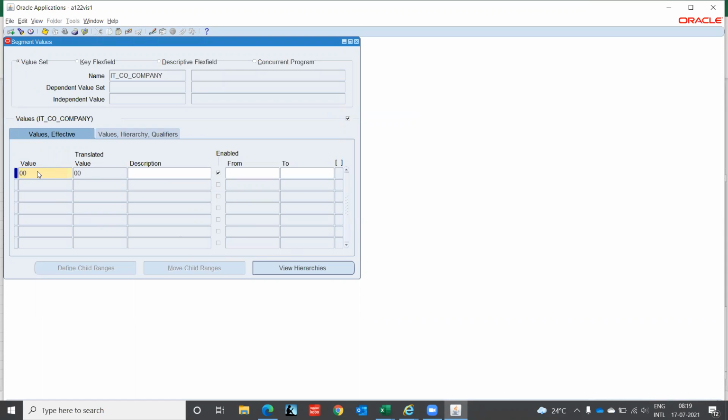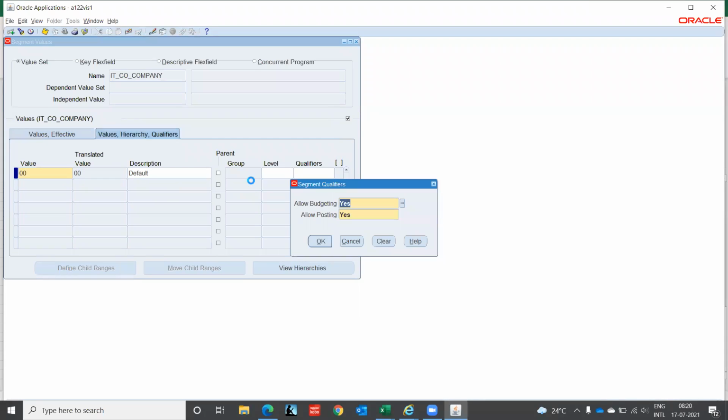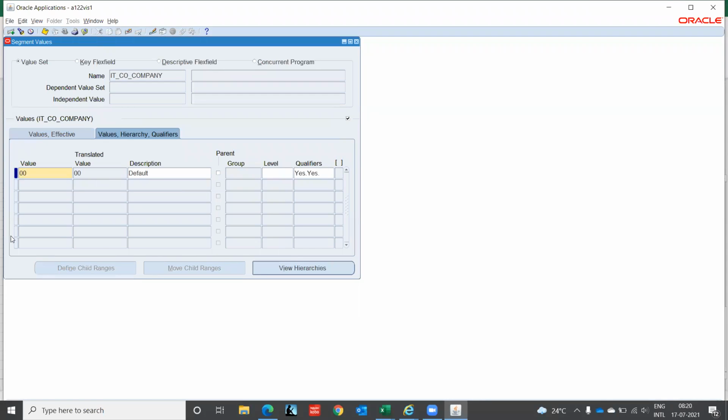00. Description, default. It is enabled, just like this. Qualifier, allow budgeting, allow posting. We will see this all in our next GL session.